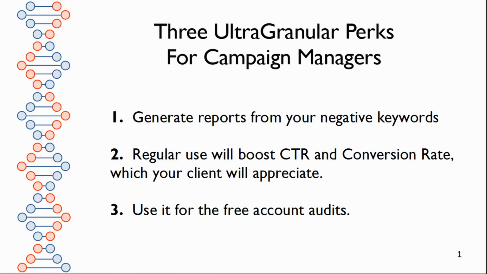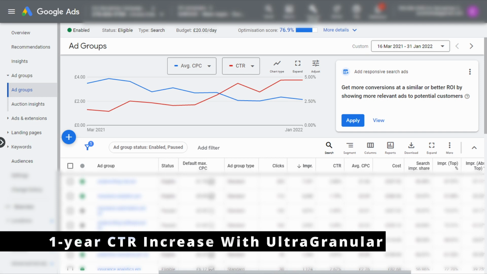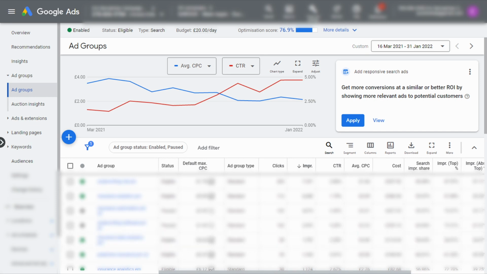Number two, another perk of using UltraGranular to periodically add negative keywords is that it will increase both click-through rate and conversion rate. And here's how. There's a few campaign managers out there who think they shouldn't control negative keywords because it will reduce the spend and make the client think that you're not sending as much traffic. But that's such a misconception. Instead, what the client will see is that conversions keep pouring in at a faster rate, and you'll be able to raise your bids within the same budget.